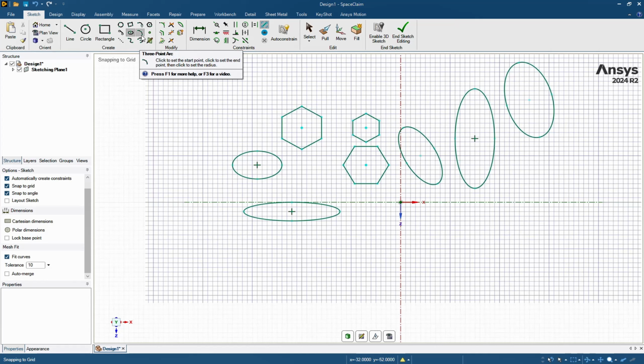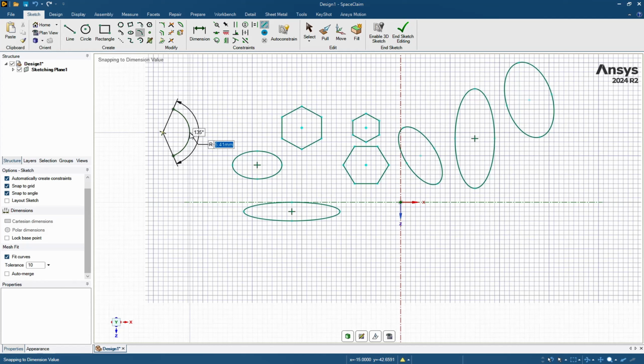The next very useful tool in this section is the three-point arc tool, where the first click specifies the start point, the second click defines the end point, and the third click determines the radius of the arc.